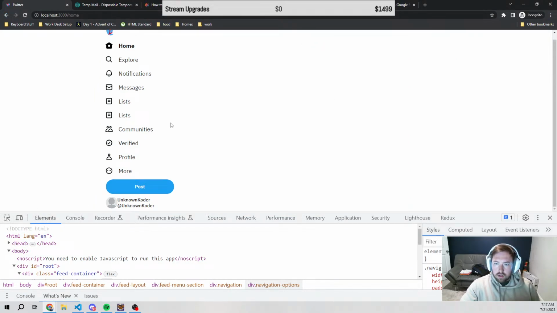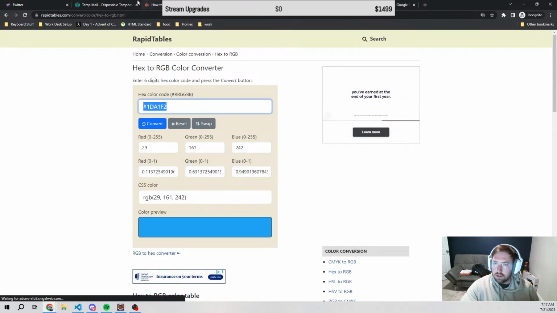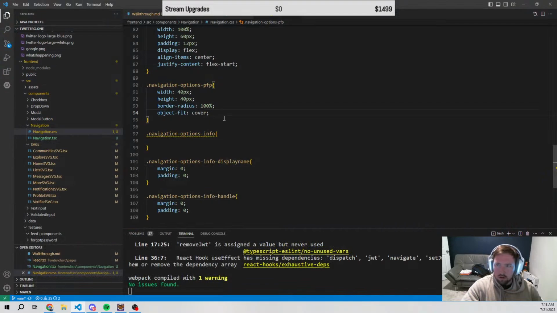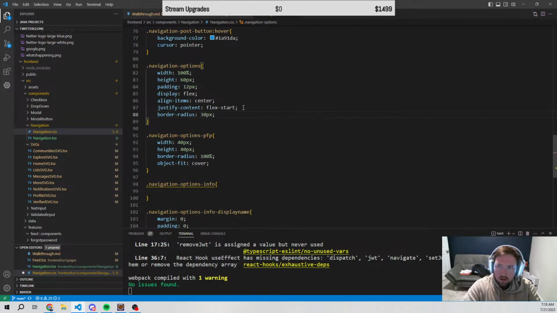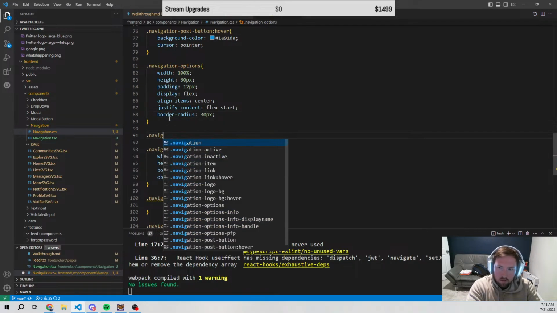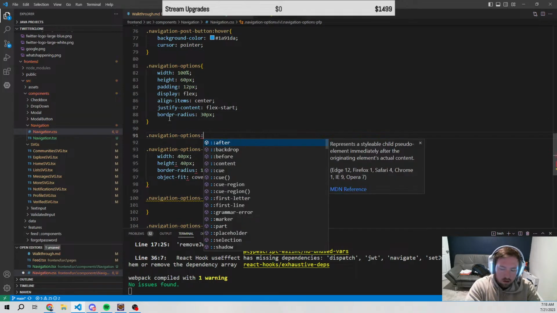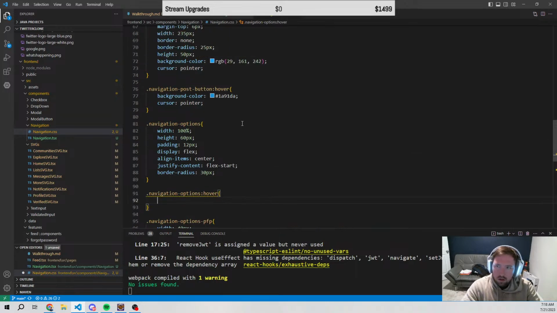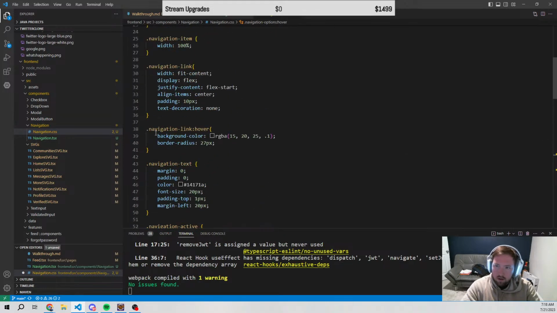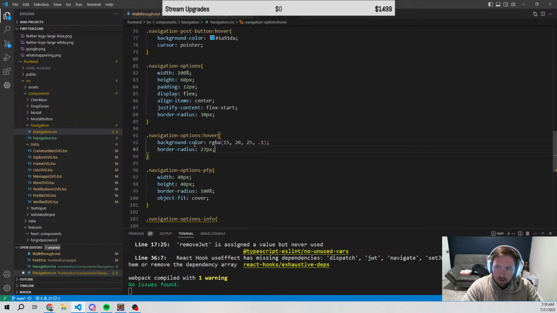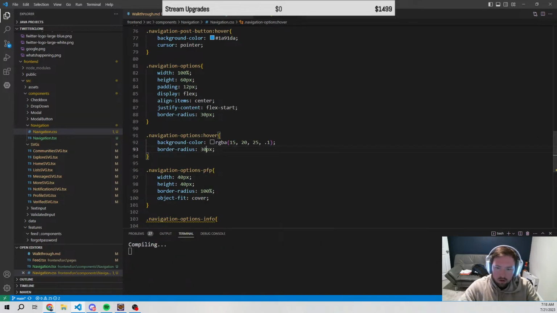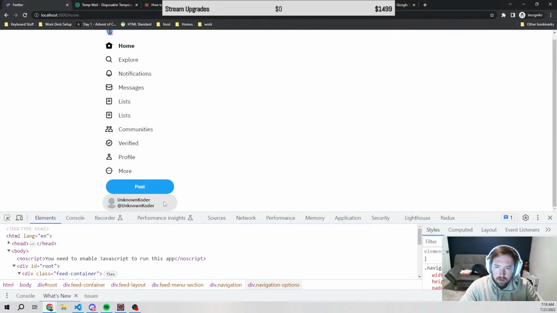Okay, and let's see. So basically we want the same kind of border and everything. So this one was 60, I think. So we want a border radius of like 30px. And we want .navigation-options:hover, and we want the background color of this. And I'll also grab this real quick. Make sure we keep the border radius of 30. Okay, looks good.